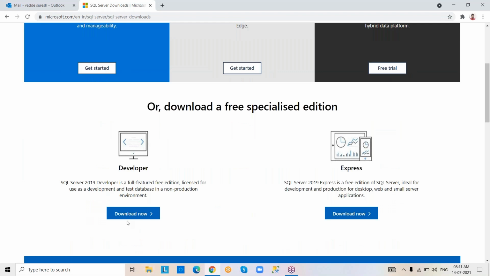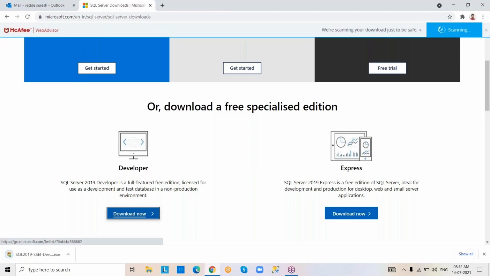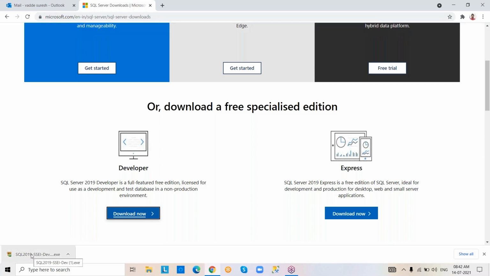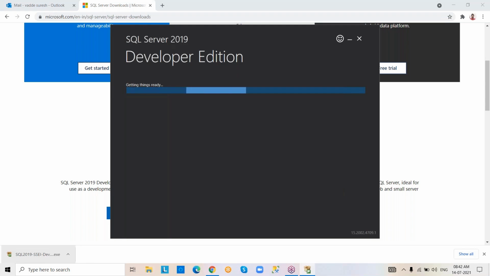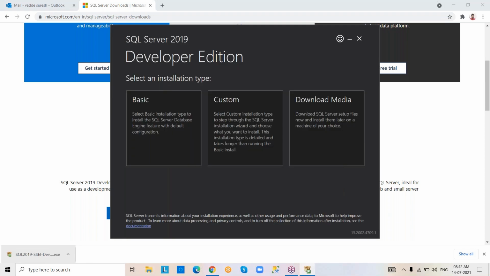Scroll down here. You can see the download button under Developer. Click on that. The file will be downloaded like this. At the left side down, you can see the downloaded file. Open this file. Click on the Yes button.